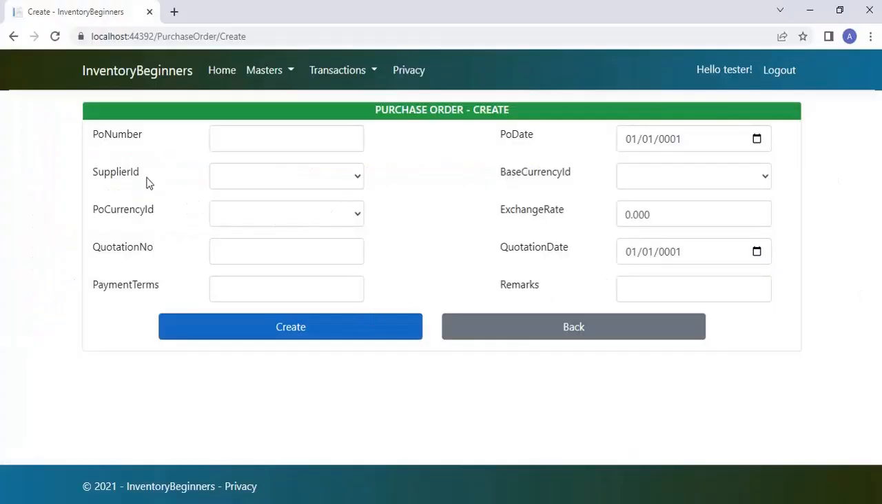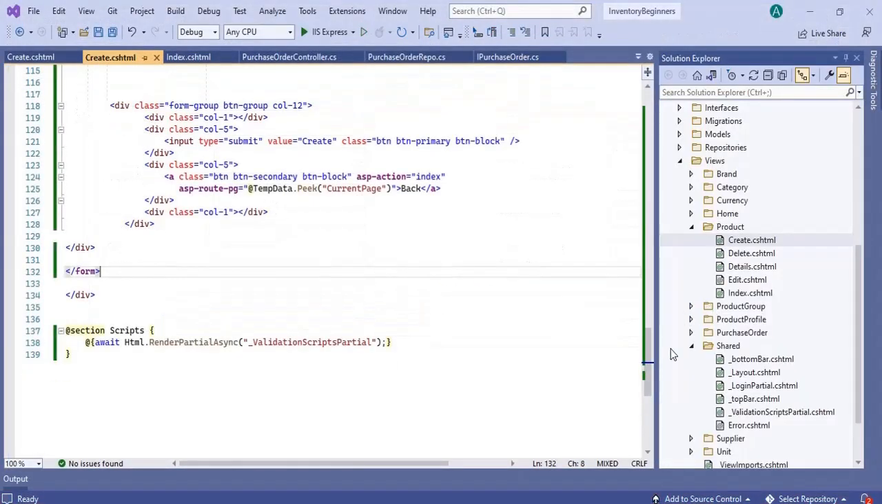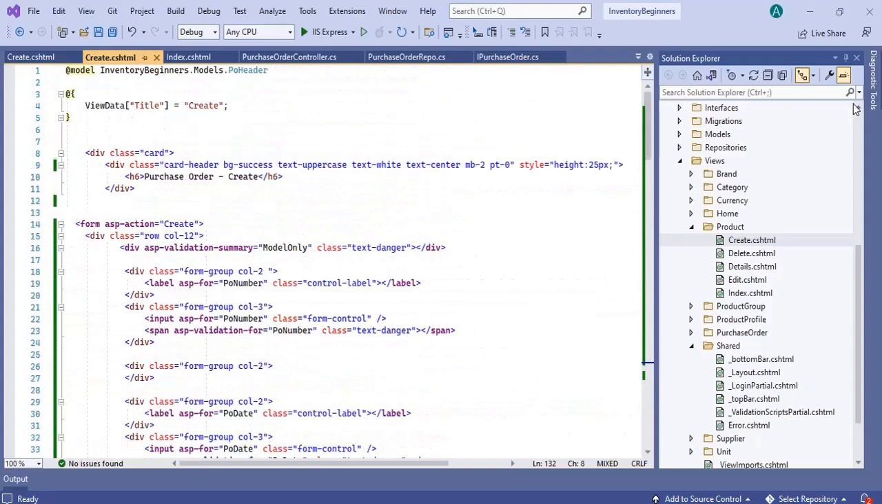And then, after the recording, I have created this purchase order screen. I will explain how I created this one. This looks nice, isn't it? Let me slowly show you the complete code and explain it.